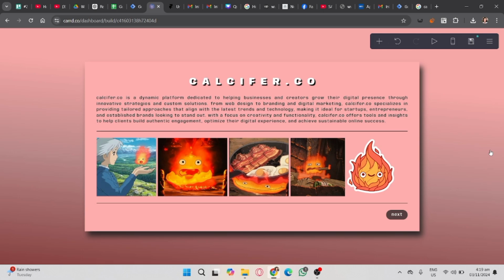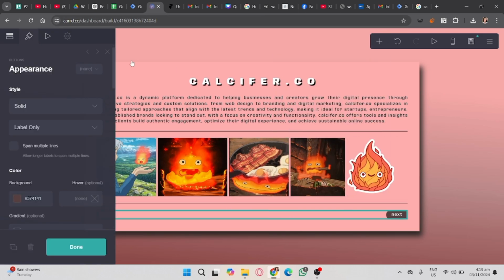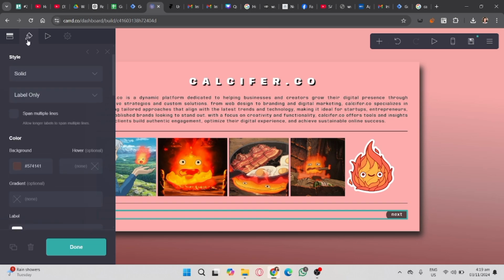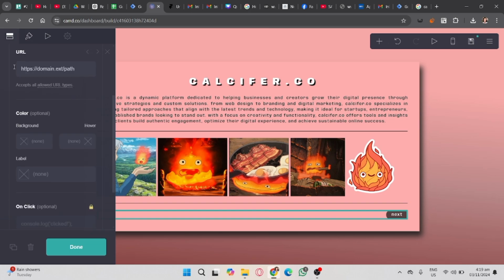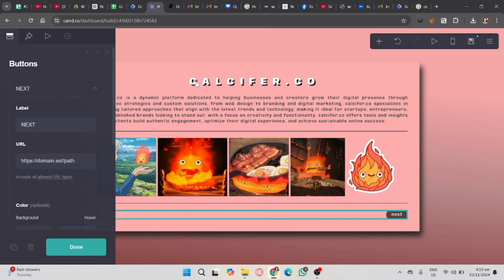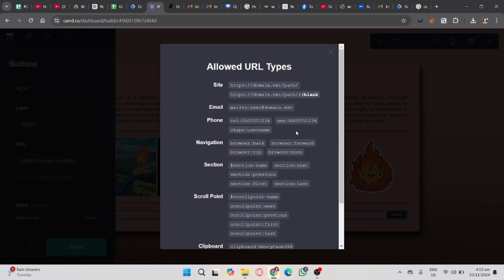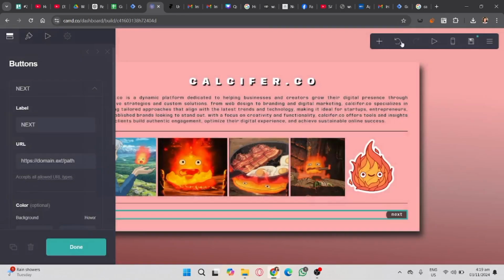In this video, I'm going to show you how to make a button go to another page in Card. As you can see here, I already have a created content. Now, on the left side, on my content, you'll see here the next button. On the left side, you'll see here the editor for the button and you will see here the URL. Here are the allowed URL types in Card.